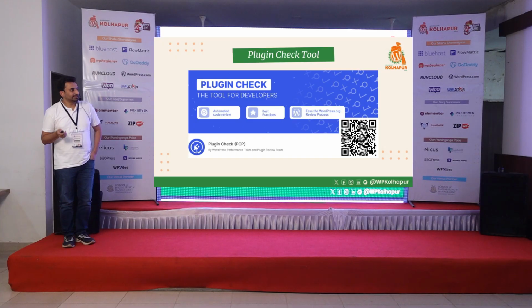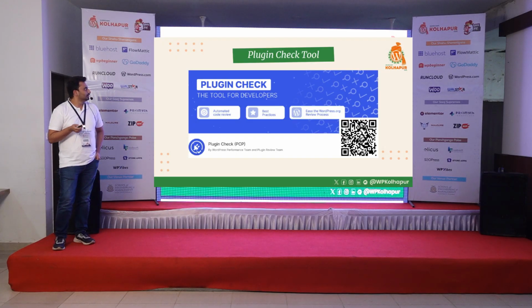The WordPress team has introduced a new plugin called Plugin Check. What it does is it evaluates the existing code in your plugin, and then it suggests any improvements that you need to make, or if there is any vulnerability present in the plugin, it will suggest you make the changes.